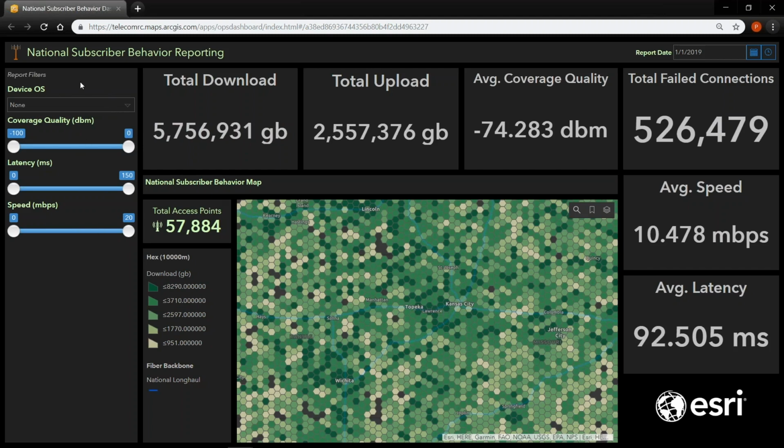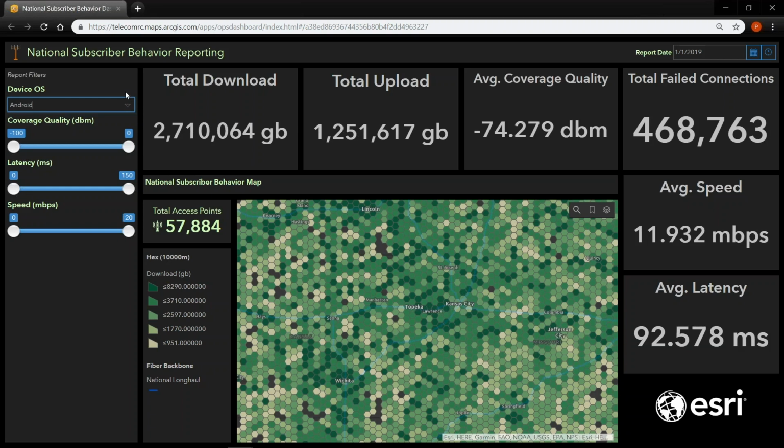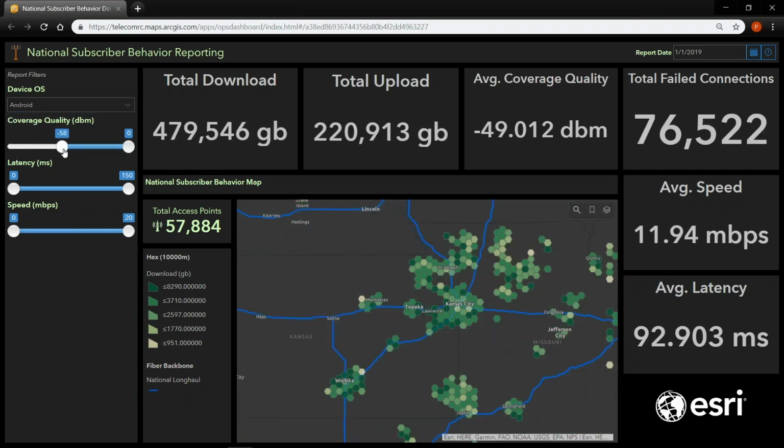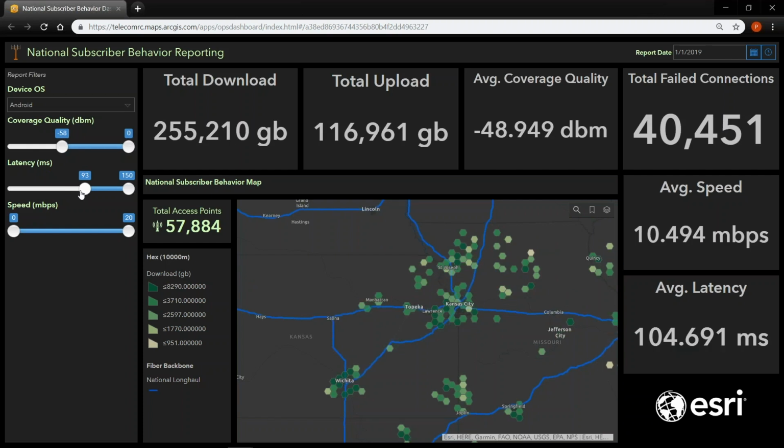Now, we also have some preset filters on the left-hand side. So if I wanted to see these summaries for iOS devices versus Android devices, I could compare those two. If I also wanted to see transactions that had a higher coverage quality, we can start to filter that in. And maybe we also want to see those same transactions that have poor latency.